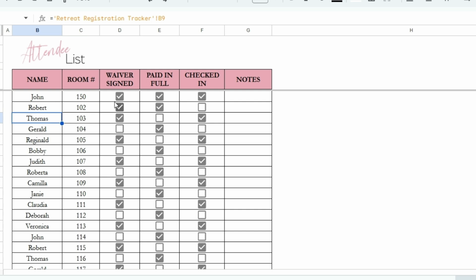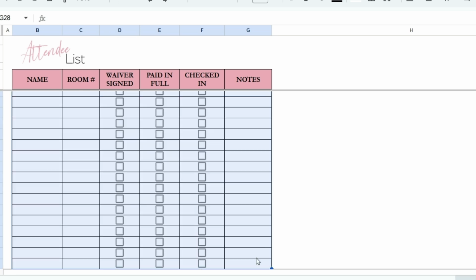The person's name is coming over automatically from the registration tracker, but if you don't want to use it that way and you want to print it out as well, you are more than welcome to. What I would do is delete all of this here and then highlight the first row, grab the little dot and drag it down, and then you can print it out.